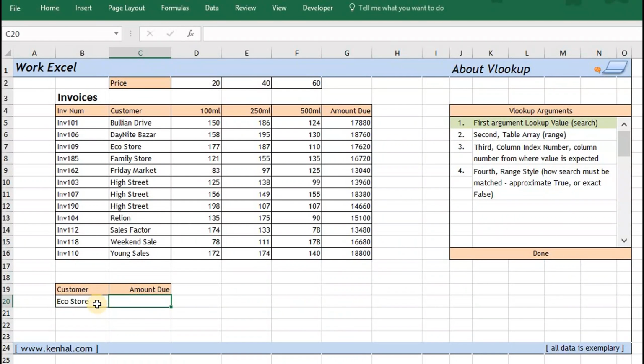VLookup works to find a particular value in a table, and then once the value is found, it goes to find a specific column number value over here. So in case I want to find the value for Echo Store, the amount due, then VLookup will work for me to find the value for Echo Store, the amount due over here.